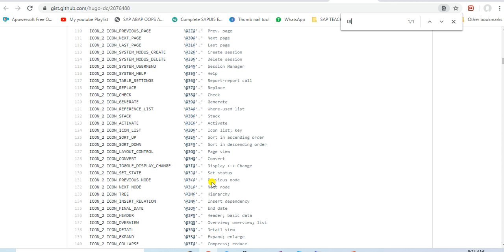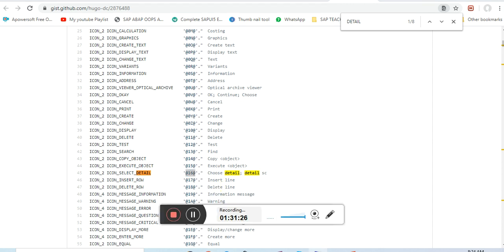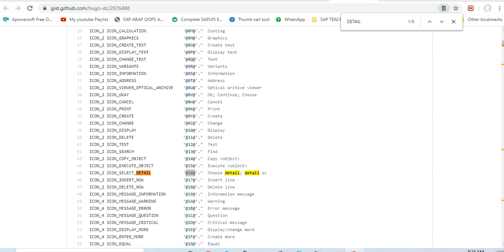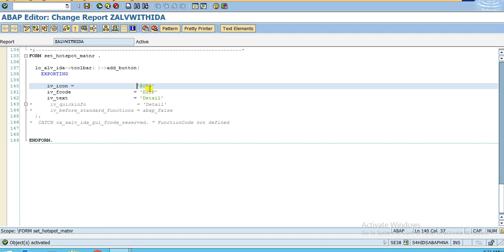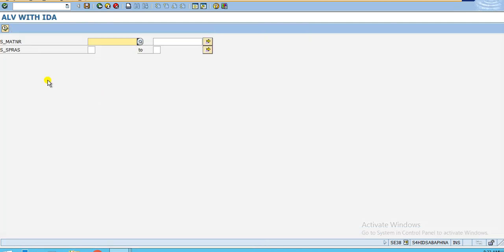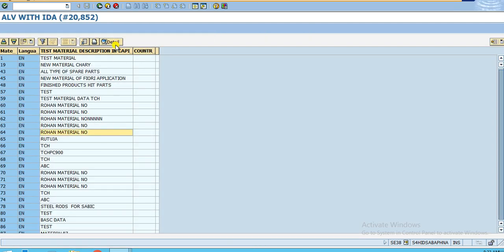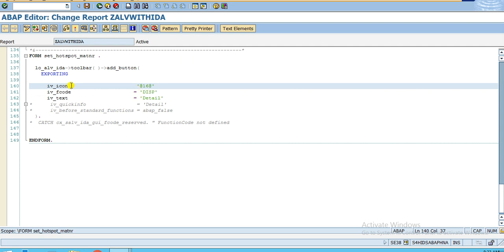So maybe detail icon. I'm just going to search for the detail icon. Icon select detail. So this one, at the rate 16. We can get this out. Come over here and give this value over here. Control V, activate this one and just run this. Yeah, it's coming fine. The detail, this is what we were actually looking for, and with the help of this icon code, it's working fine.